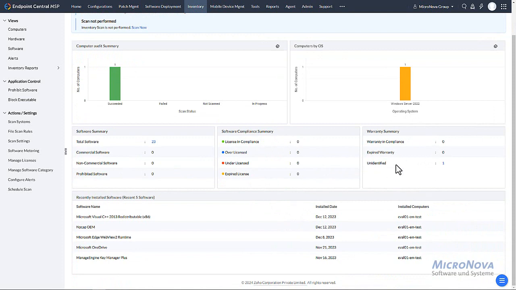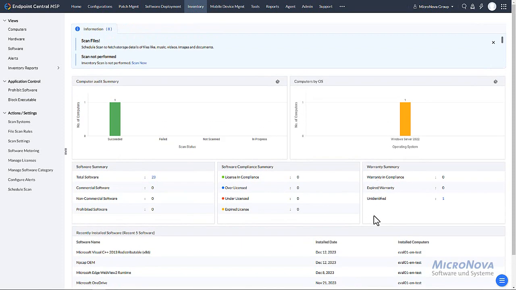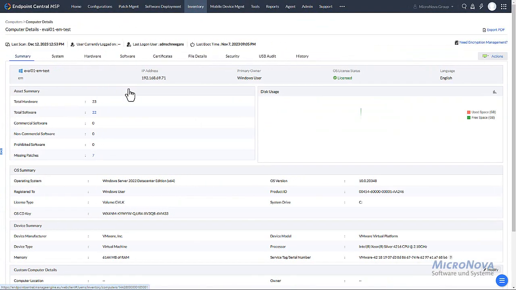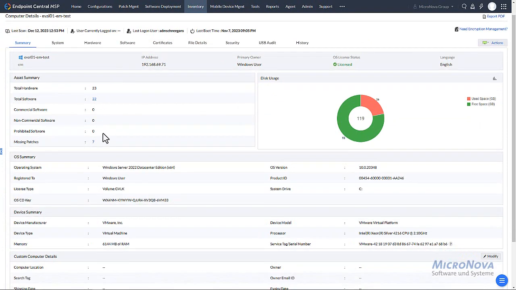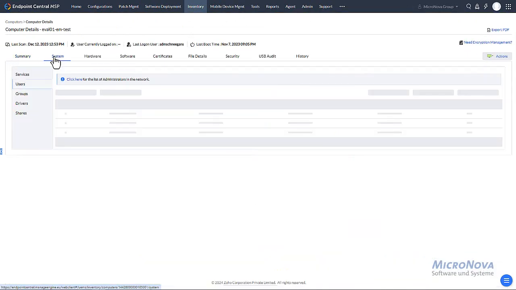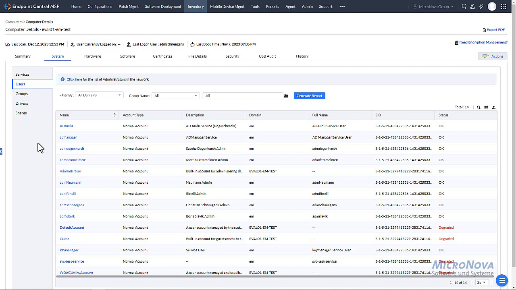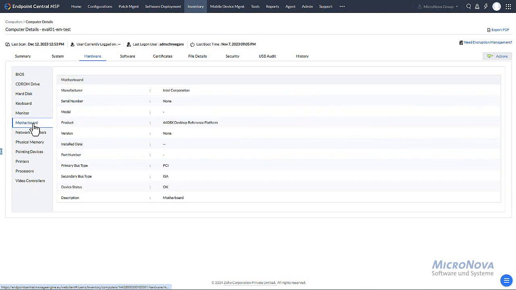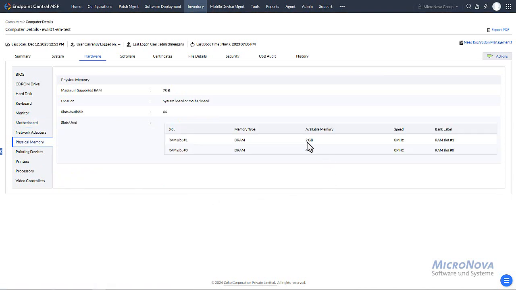Software, hardware, warranty summary within a virtual environment is not really helpful. Computers, what do I see for each computer? I do have an asset summary, OS summary, and about the system, some information, services, users, groups, drivers, shares, hardware information, BIOS, hard disks, motherboards, even the monitors applied on the system, physical memory, what is already within the system and what I can do as a maximum, and a lot of other infos.